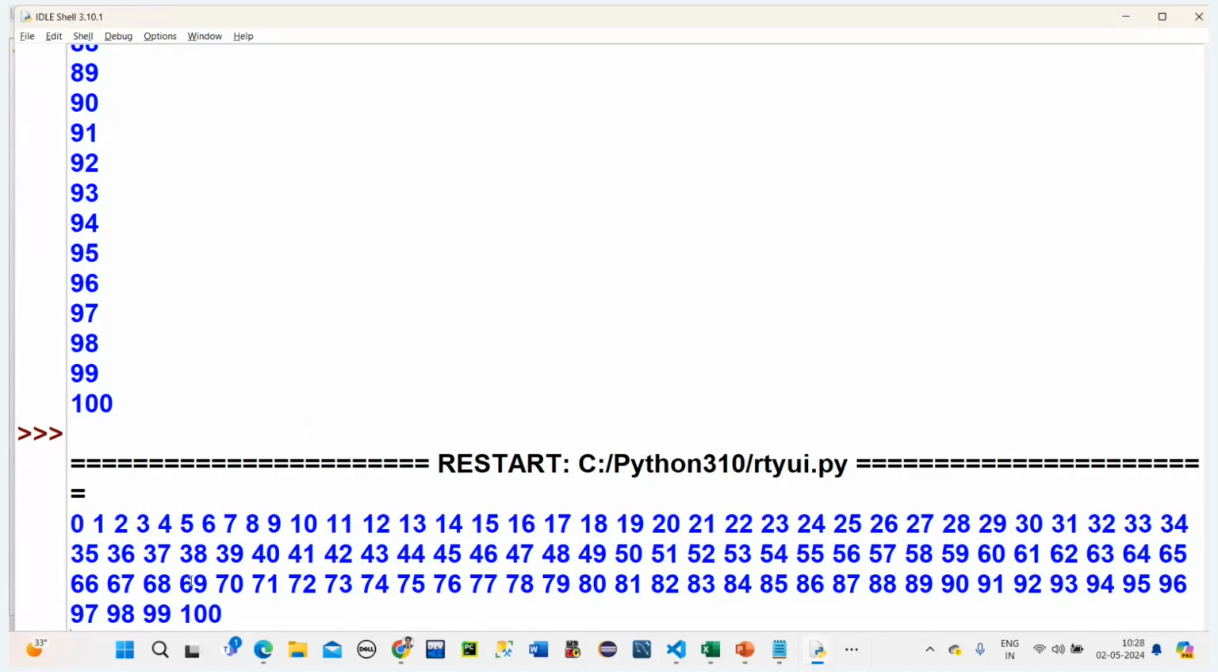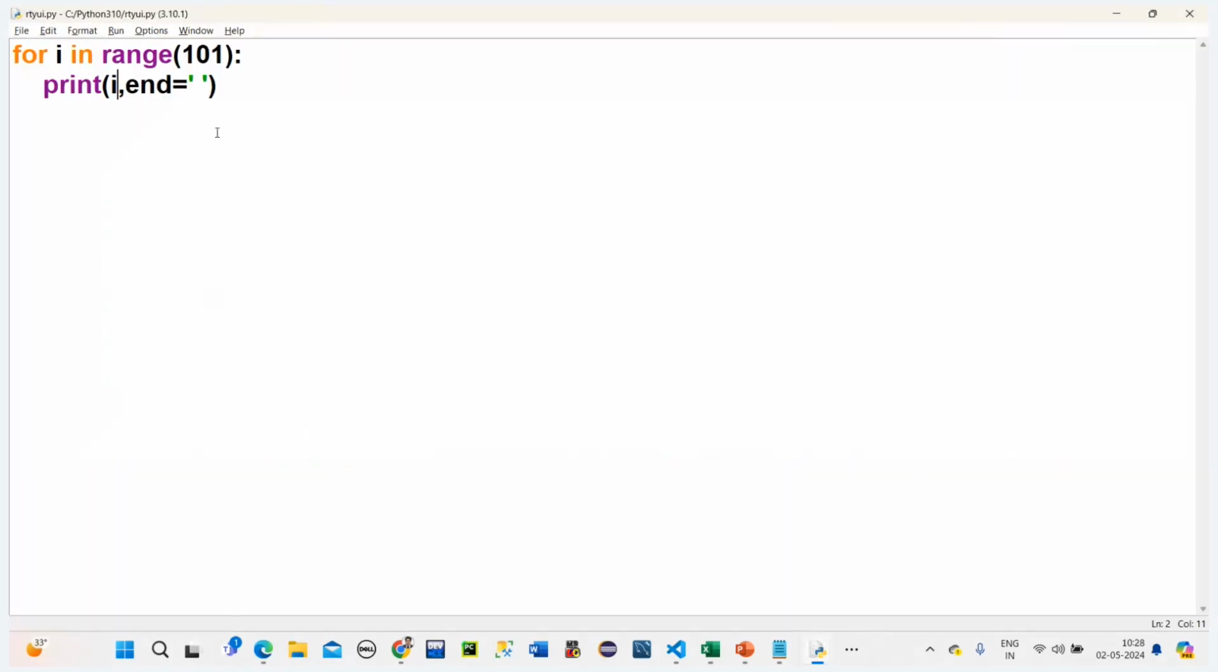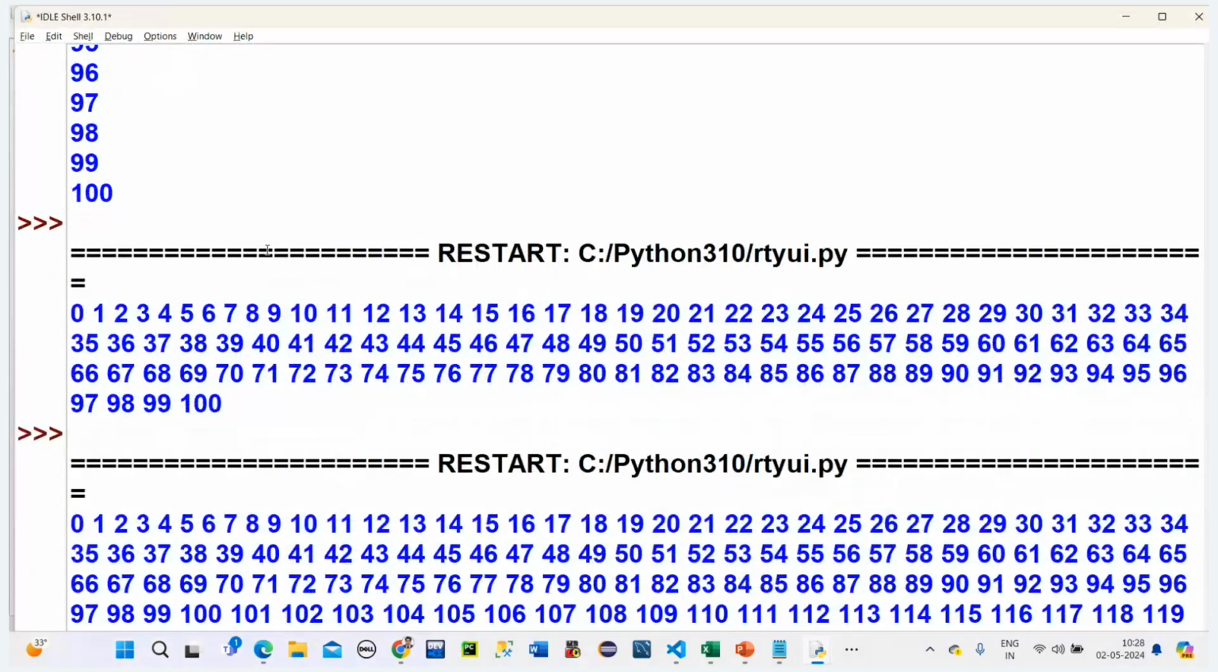So this is clear. From 0 to 100 we have now printed. Now, for example, if I wanted to print 500, we get up to 500, fine. So will it work or not? Yeah, definitely it will work.